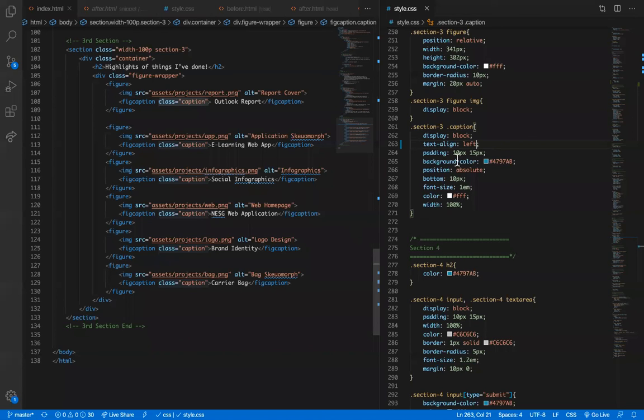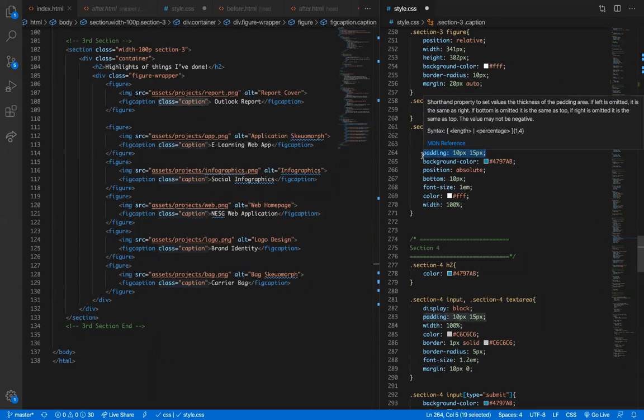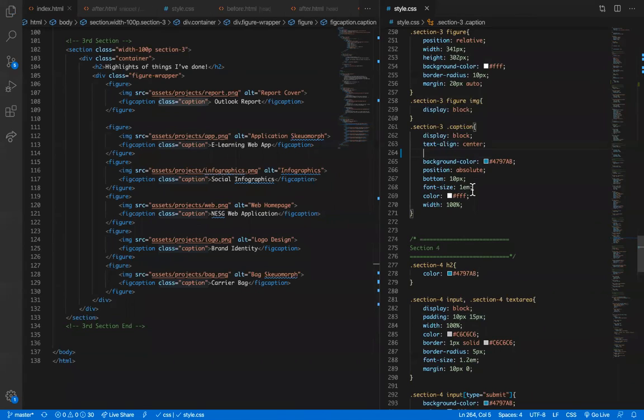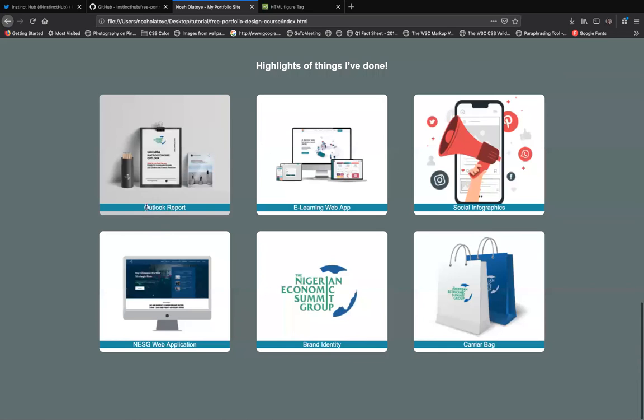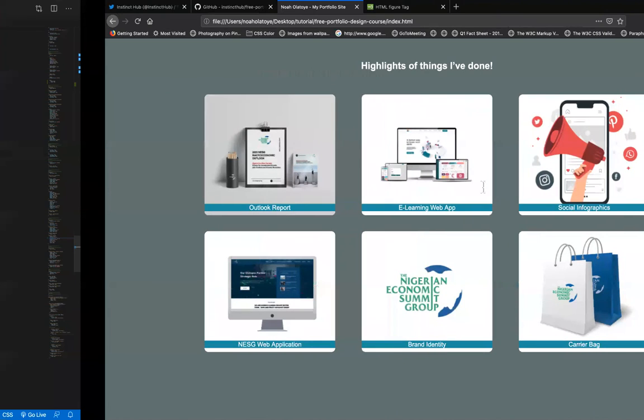So if I say I want it back on center, then I say I want padding, the padding top and bottom and right. I want it 10 and 15. If I remove this, you see? So the padding gives room all around, right?